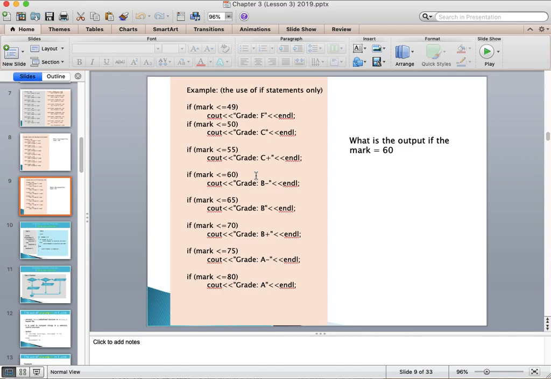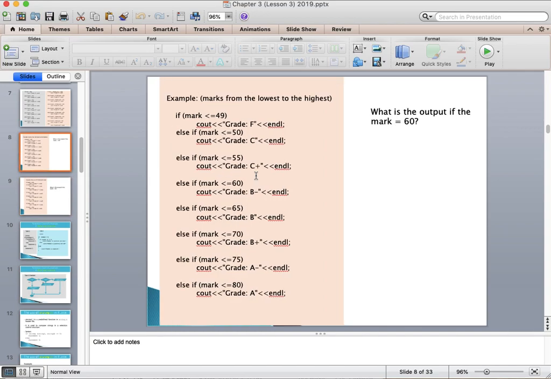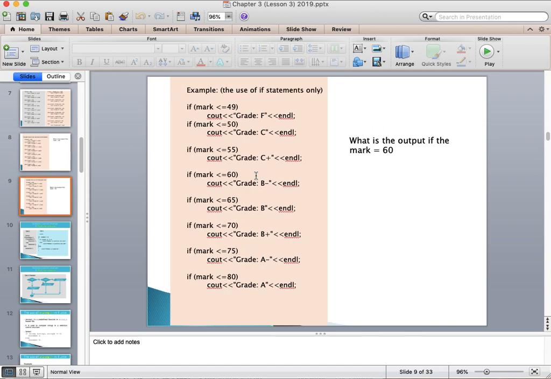This next example uses if statements only. If you notice, in the previous example we used if, else if, else if, and so on, but in this example we use if statements only. If marks is not more than or equal to 49, the grade is F. If marks is more than 50, the grade is C. So we can use it like this.